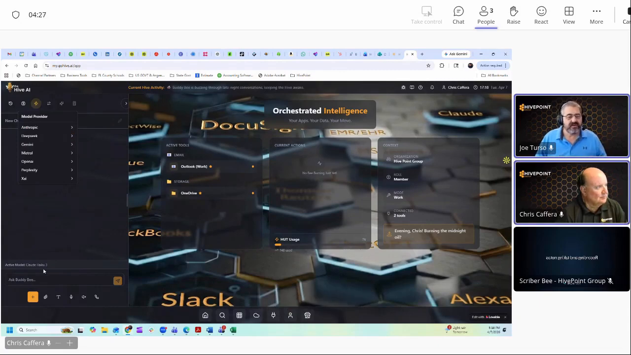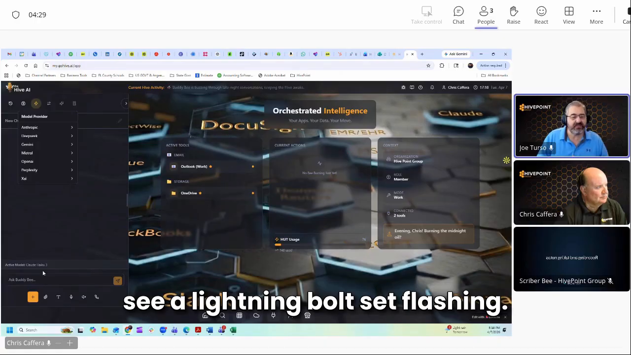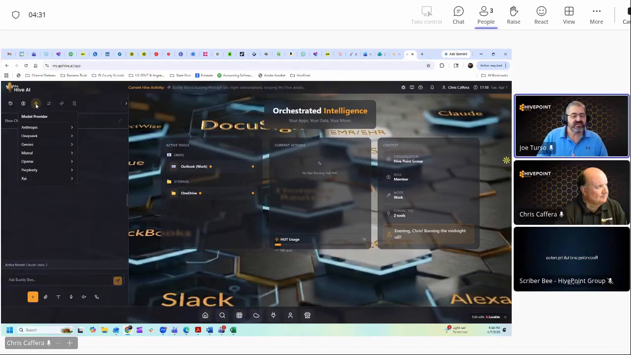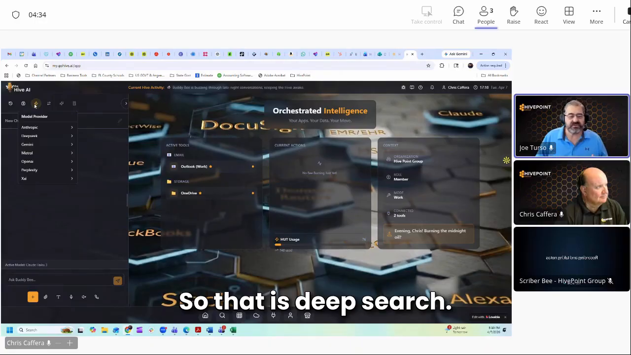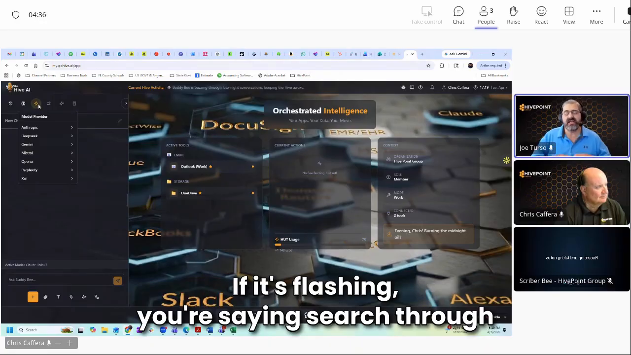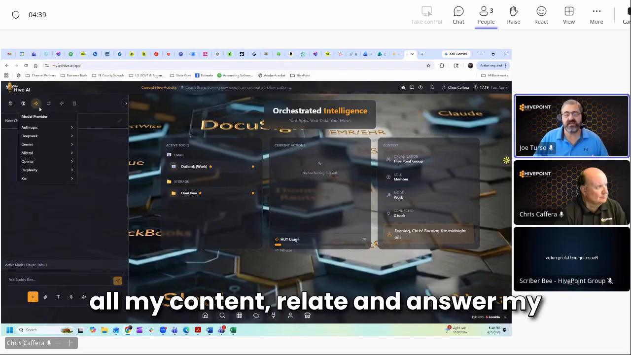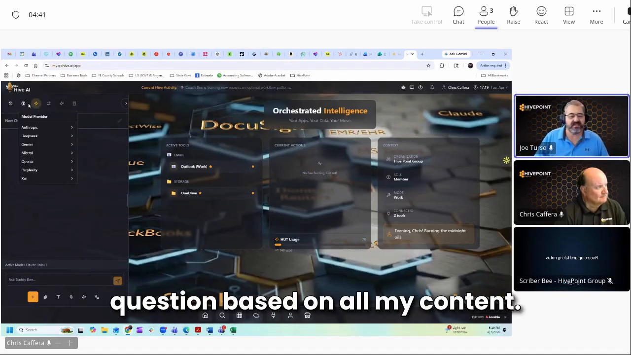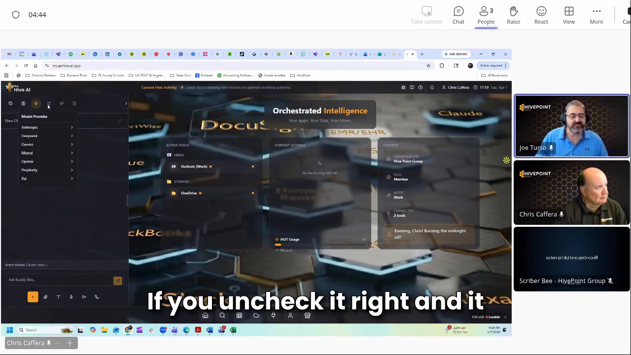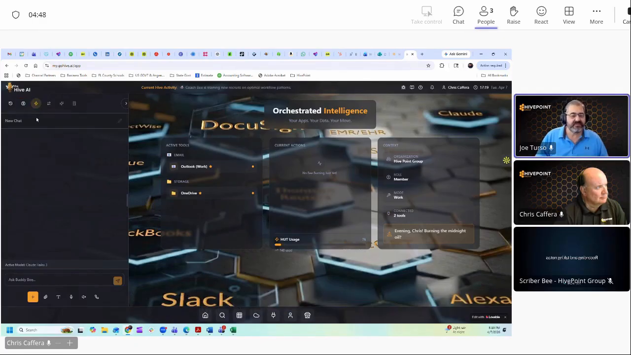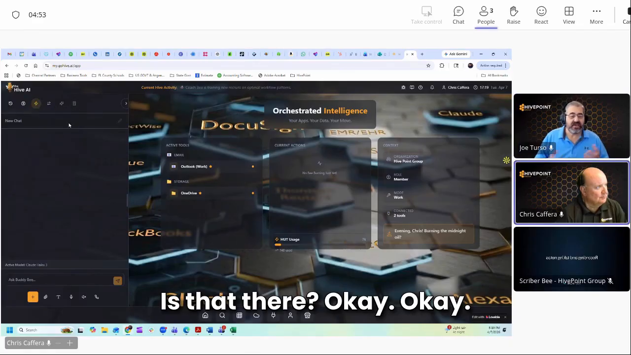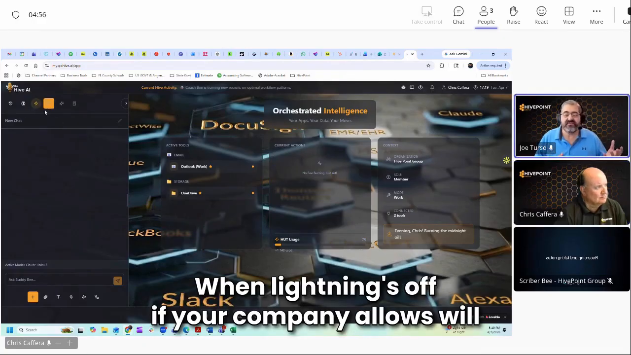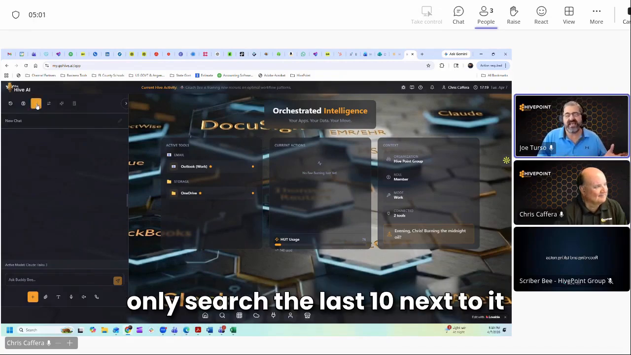Very nice. Next to the brain, you see a lightning bolt that's flashing. That is deep search. If it's flashing, you're saying search through all my content and answer my question based on all my content. If you uncheck it, the lightning goes off. Is that there? Okay. When lightning's off, if your company allows it, it will only search the last 10.